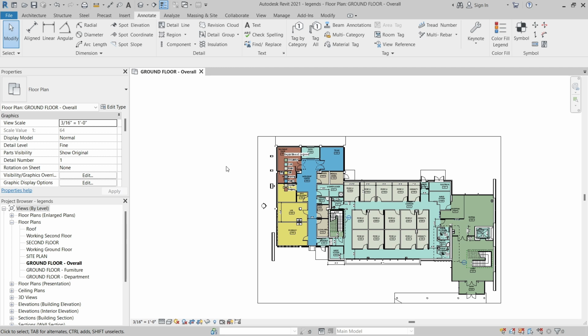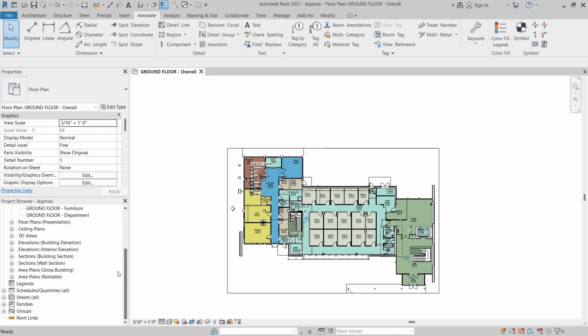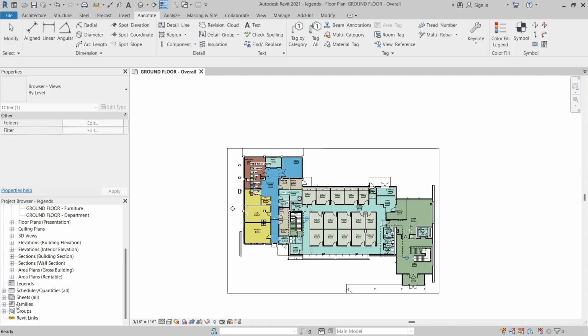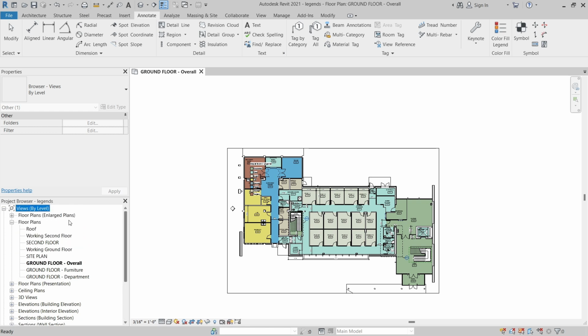The project browser is essential to every Revit project. This is where you can access the various views, legends, schedules and quantities, and sheets in your project. So it's important that it's properly organized so that you can quickly access what you need to.